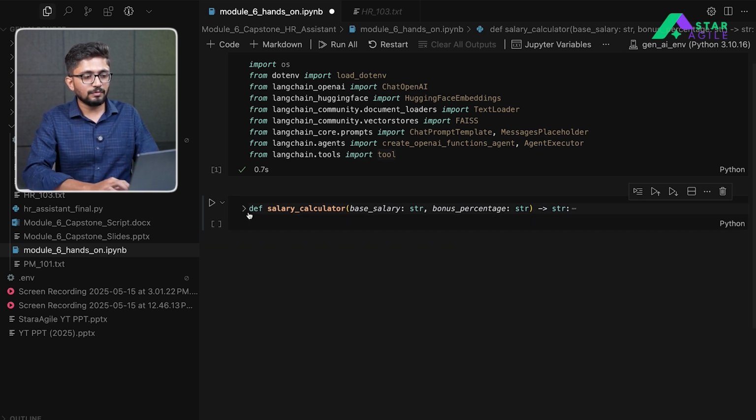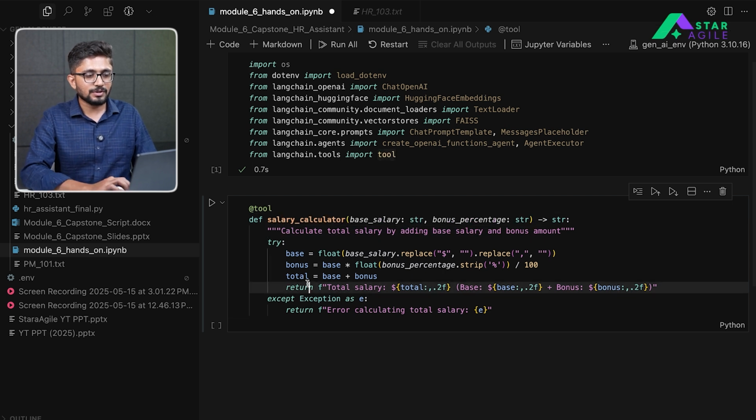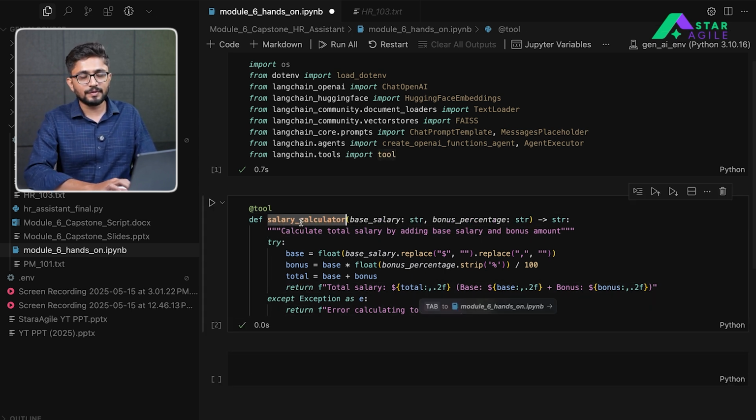So for this particular tool, we'll then wrap it inside our tool decorator to make sure that this tool has been successfully created. This is the first tool that we have defined, which easily calculates the salary based upon the inputs of base salary and bonus percentages.